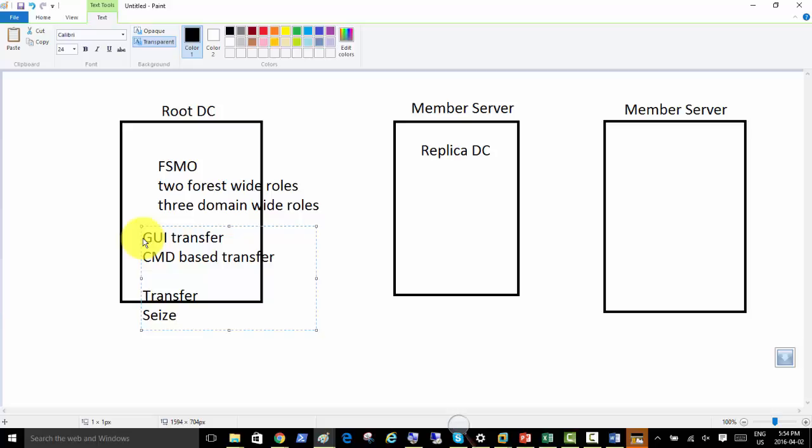Commands, right? So command prompt there. Transfer and seize are the two options. We can just right click and transfer. So what is the plan here? We're going to understand the FSMO roles as well, what they do. But what's the plan here?